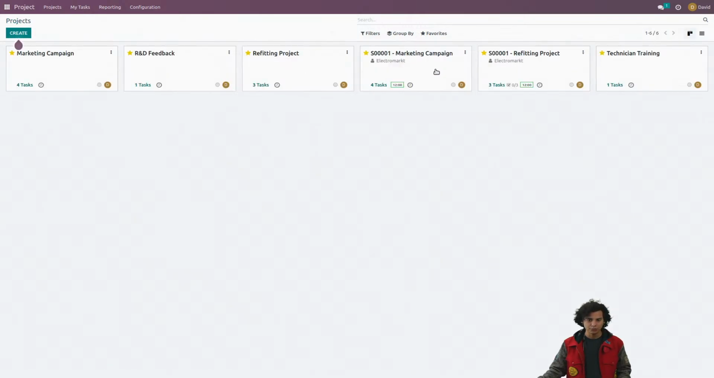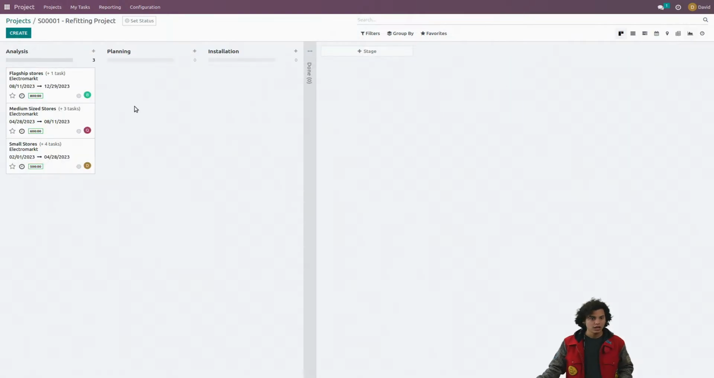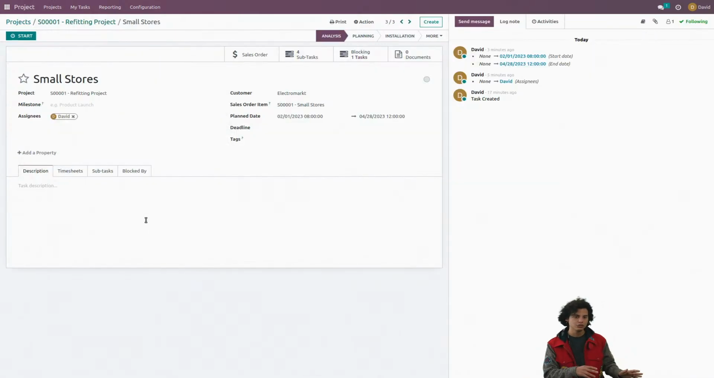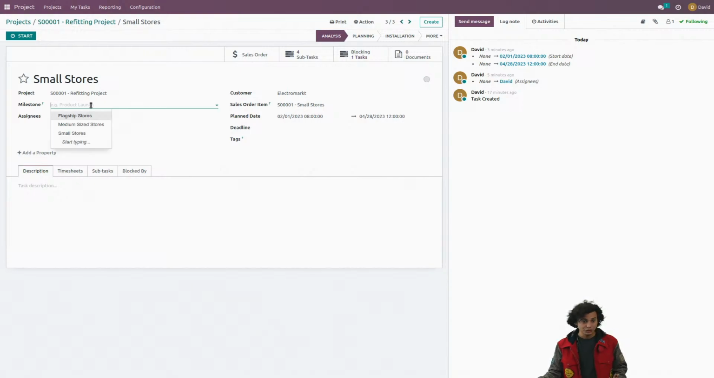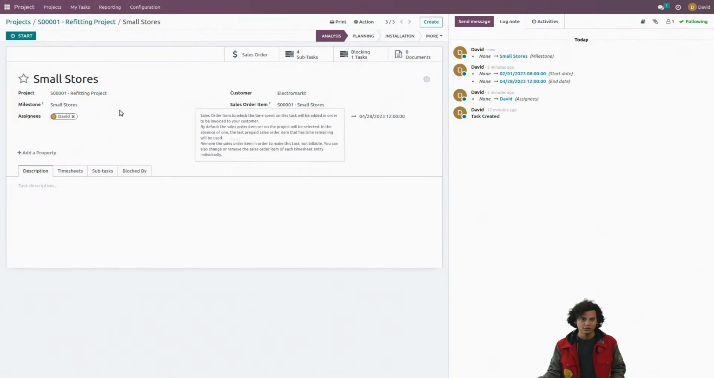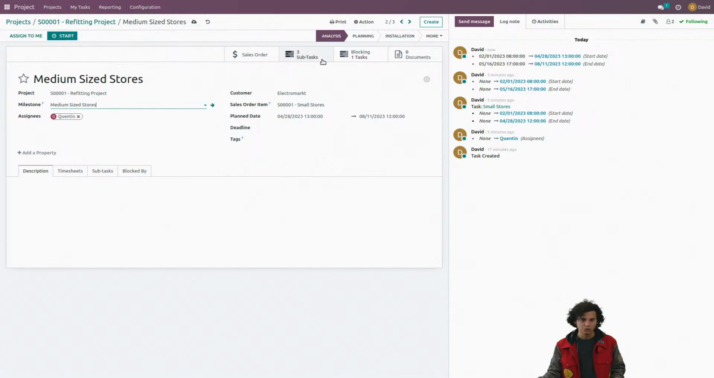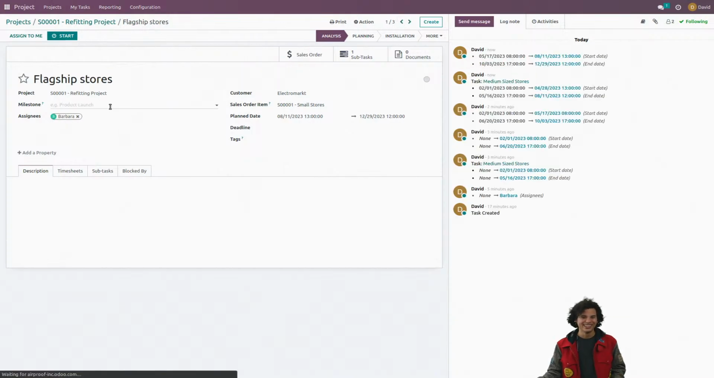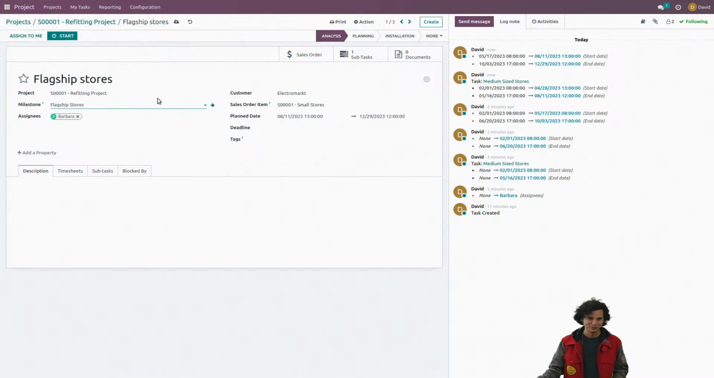Let's go back into the project and use something to our advantage. Now, I alluded before that we could also link the milestones with our tasks, not only the sales order lines, and for that we have this field right here. Naturally, I'm going to link the small stores with the small stores milestone, the medium size with the respective milestone, and finally the flagship store with the flagship store milestone.